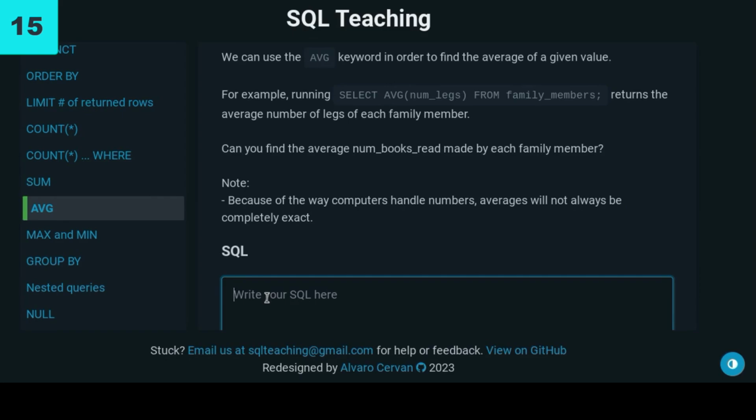So the first thing we can put is select, parentheses. Since our SQL is average, so select average, parentheses, number. Instead of putting the whole word number, we can put underscore books underscore read, parentheses. Instead of putting number of legs, we're going to put number of books read because that's the question that we have to answer. So from, and then family underscore members, and then this.